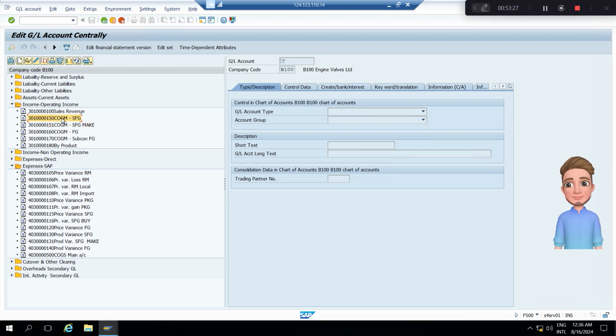It did not take 150 because 150 is assigned to valuation class B30, and for B32, we assign 151. So it has picked up the B32 SFG make class, which is very important for you to remember. If it takes this one, then we are at error. It has taken the 151 GL account, which is assigned to B32 valuation class. Now B32 is assigned to the valuation type SFG make. So look at the link. That link is what you need to understand, how these are all connected. That's when you become a strong product costing consultant, right?